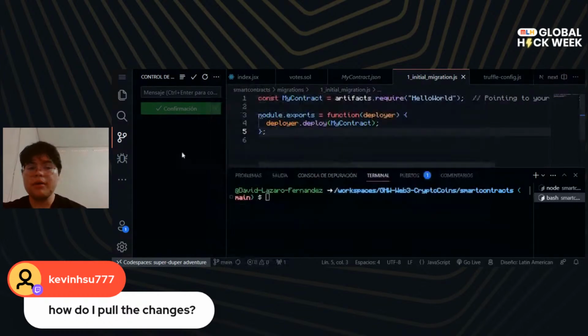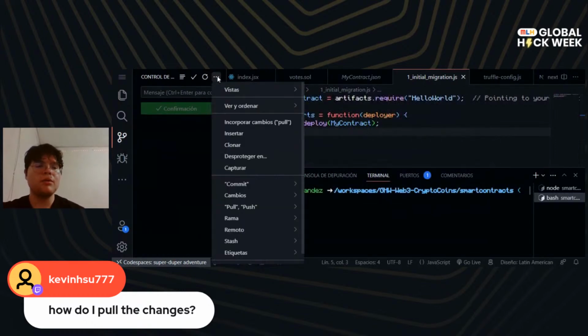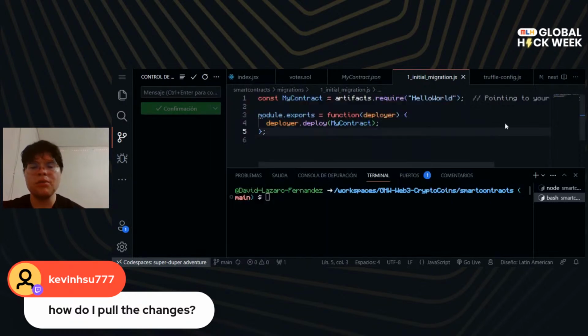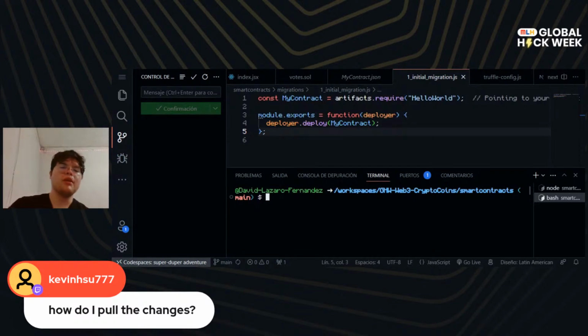Again, you go here into your Git version control system, then go into the three points, then into pull and push, then click pull from rebase, and that should be all. You already have everything. And if not, you can just run git push, git pull, and that should be it. You already have the changes.